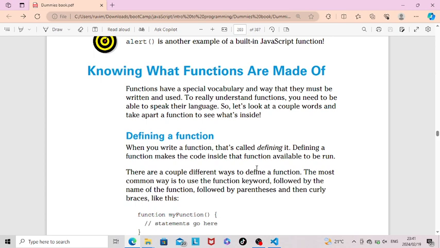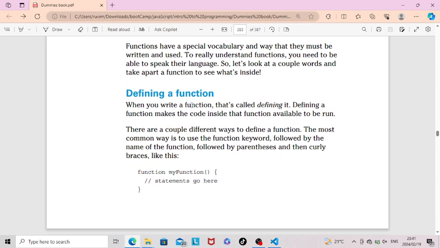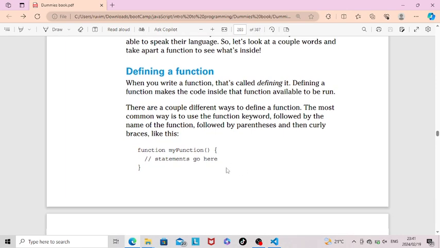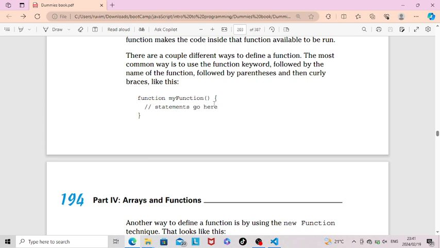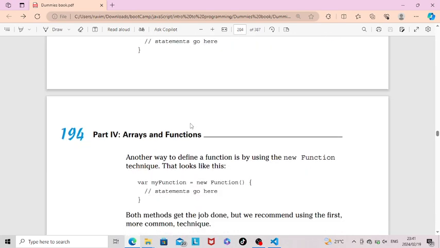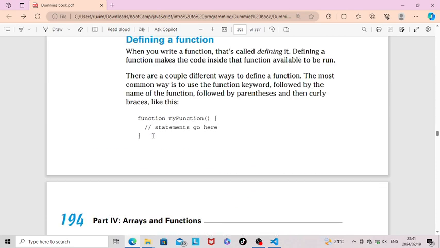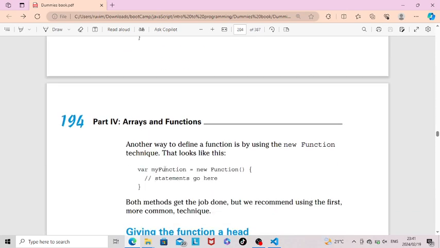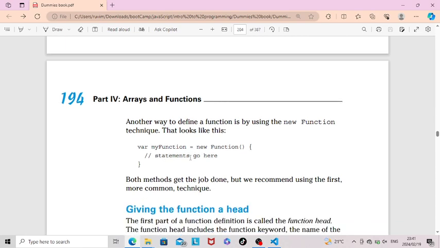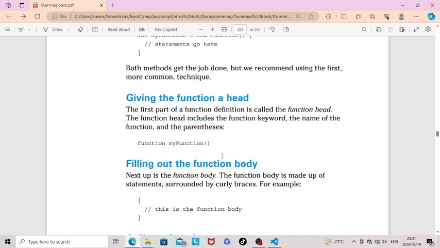Knowing what functions are made of. Functions have a special vocabulary, and that way they must be written and used. There are two ways to define a function. There's function myFunction, and then don't forget the braces, and then your statement goes in the curly braces. Then another way, there's let function equals new function, and it's almost the same thing, giving the function a head.